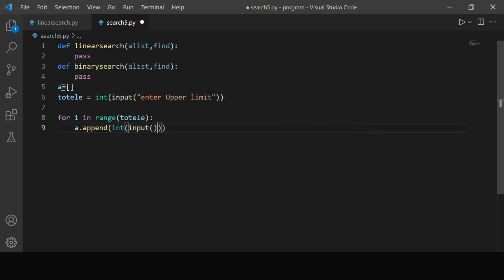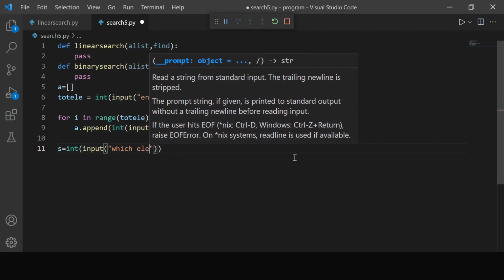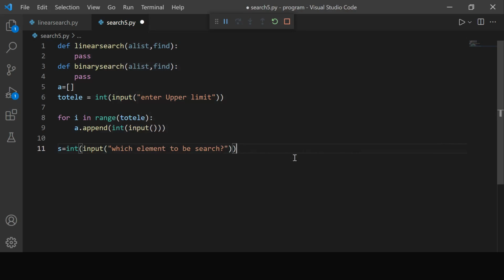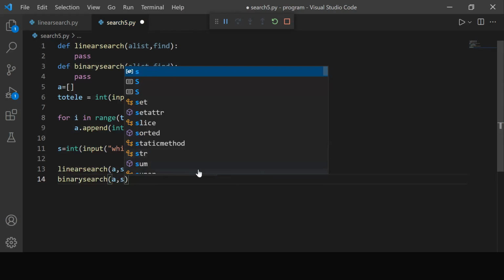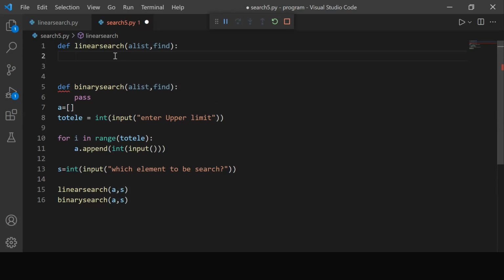Now it's time to get a search value from a user. s equal to int of input of which element to be searched. I'm asking a user to enter a value. Now call both the linear search and binary search methods. You need to give two arguments, that is linear search of a comma x. The first one is a list, the second one is a search value. Now erase this pass and do for i in range of a list.